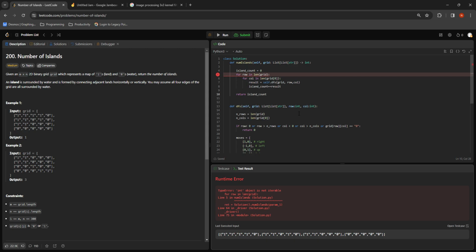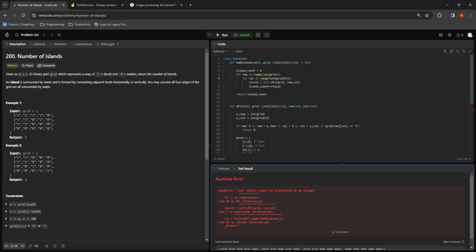Okay, so it says island count int object is... oops, of course, I forgot these here, range. Okay, so let's fix this. So range and range. Okay, now let's run it.